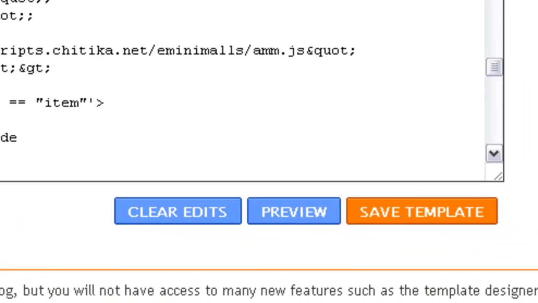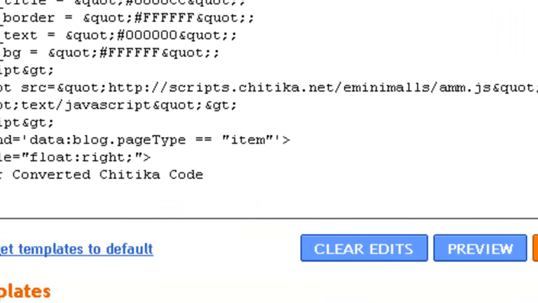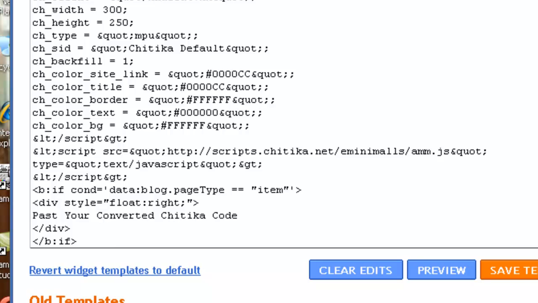So that is all. Now we are watching how it looks.